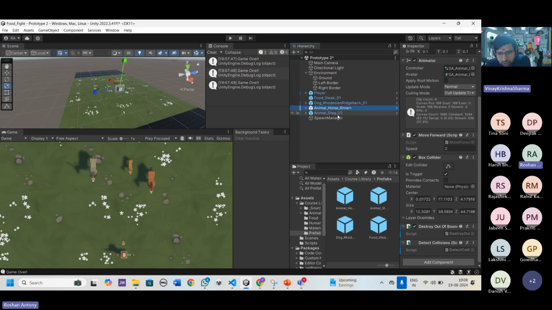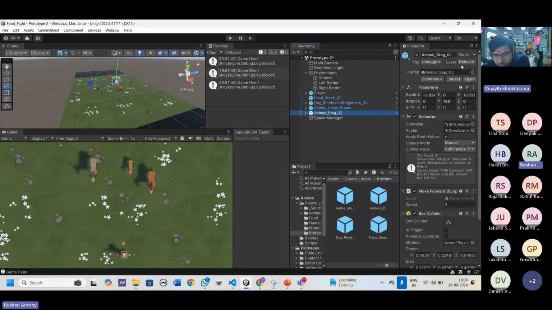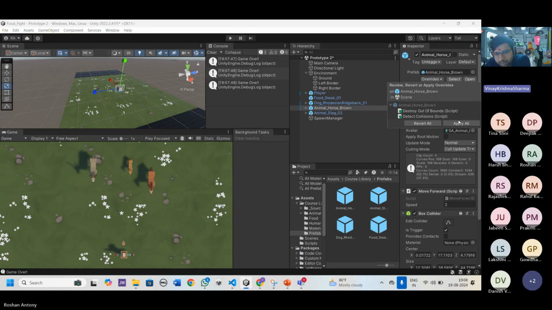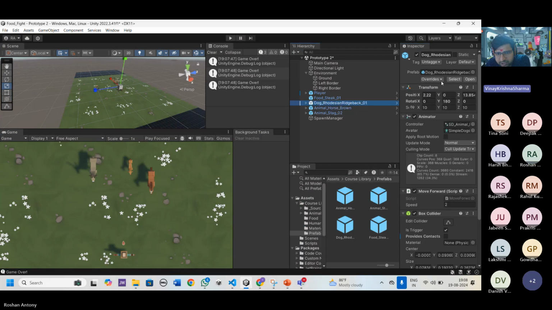Top, yes, top. Scroll up, scroll up. On the inspector window, scroll up. Now click override, overrides, apply. Acha. For all three animals, do this. Okay, override, apply. So now your prefab has all the changes.